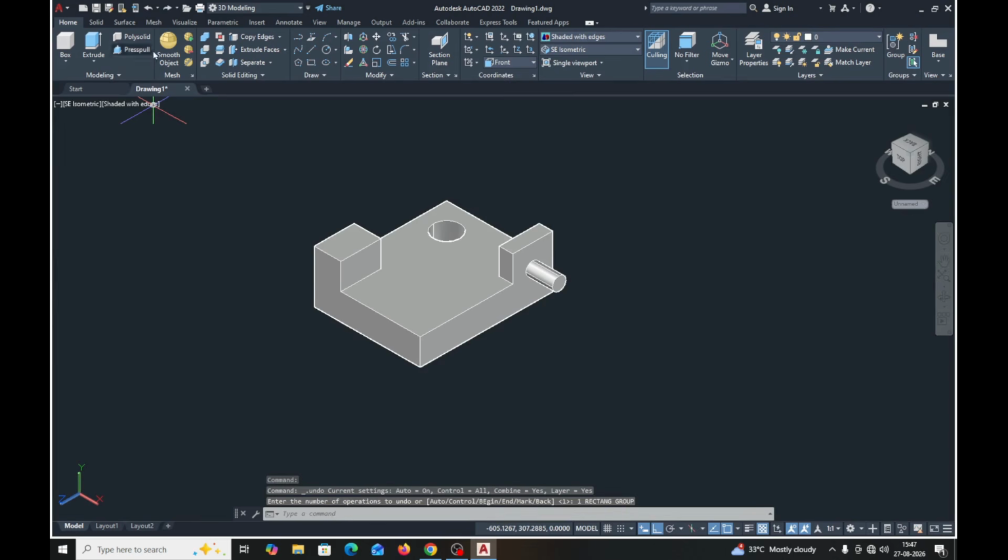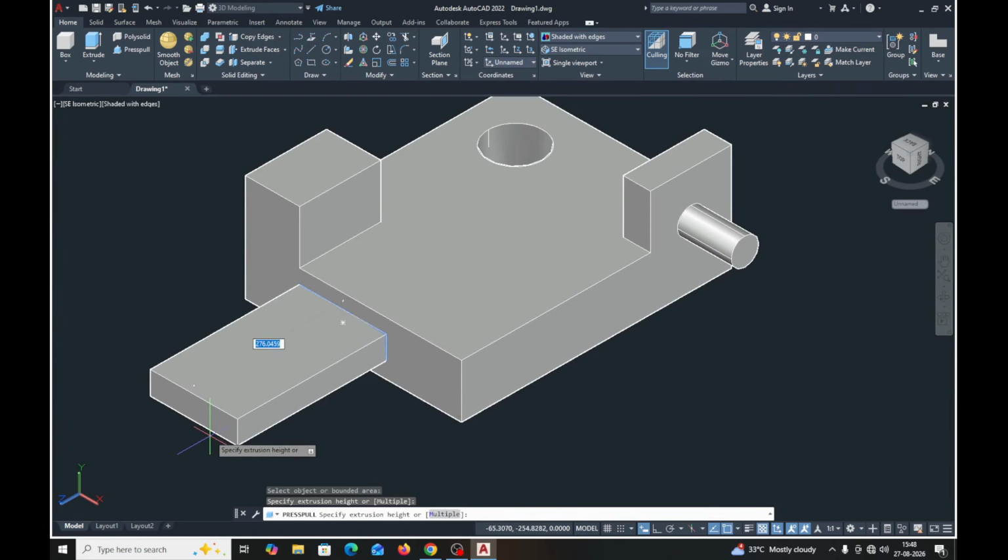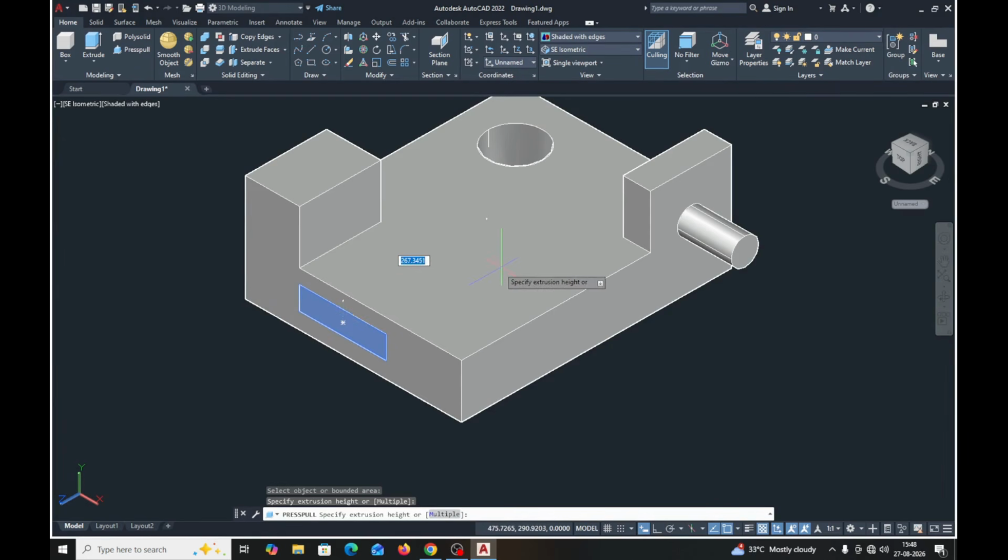Undo, slightly zoom, don't click, and make this one. Press the Press Pull command, click inside. If you want to extrude, you bring your cursor outside. If you want to make a hole, click, give a suitable distance, for example 150, enter.